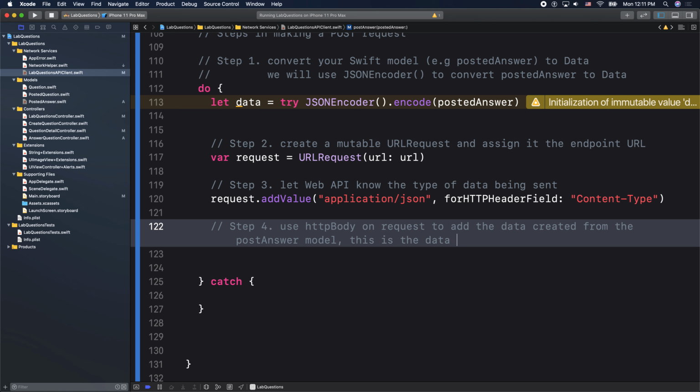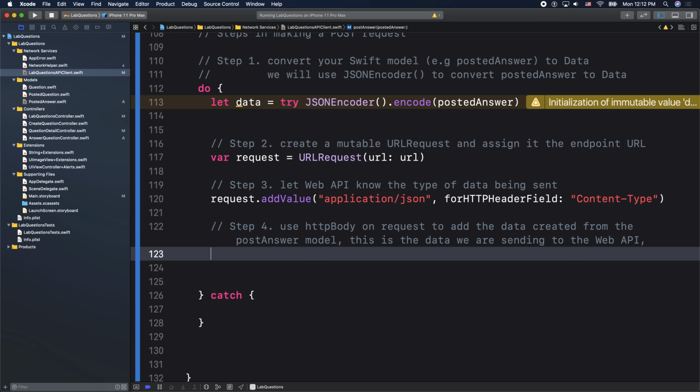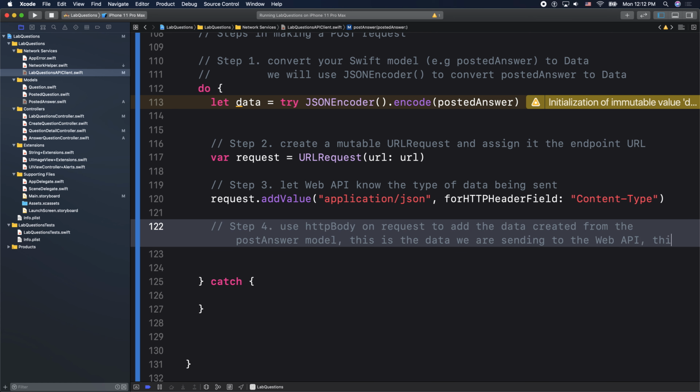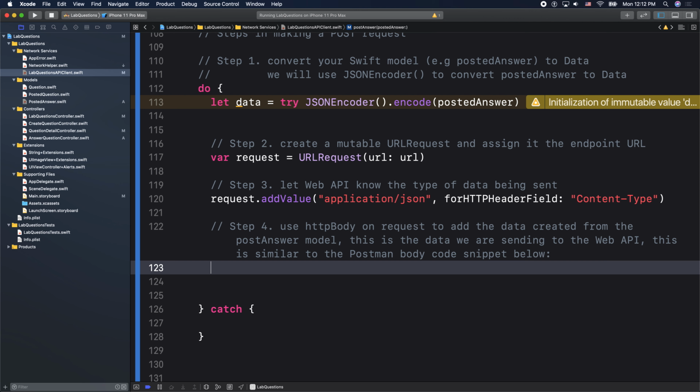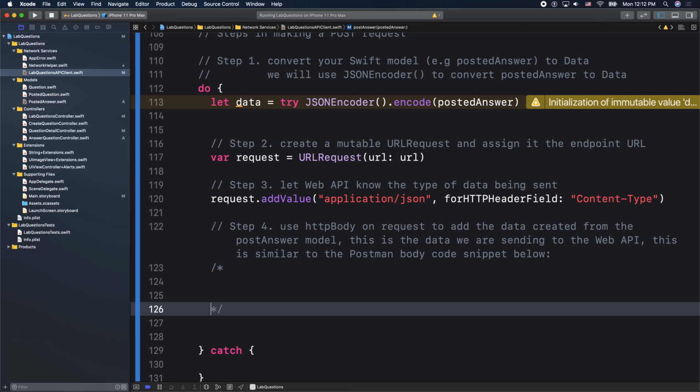This is the data we are sending to the web API. And here I'll say this is similar to the Postman body code snippet we added earlier. And below here, we'll use a multi-line comment to add what the body looks like.